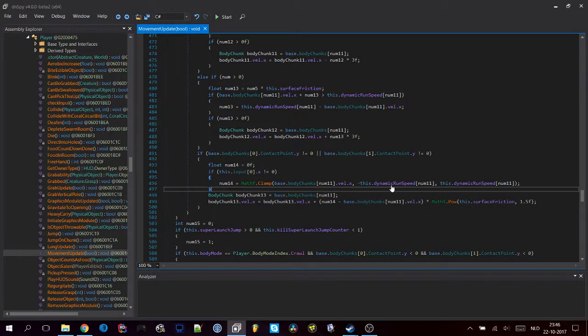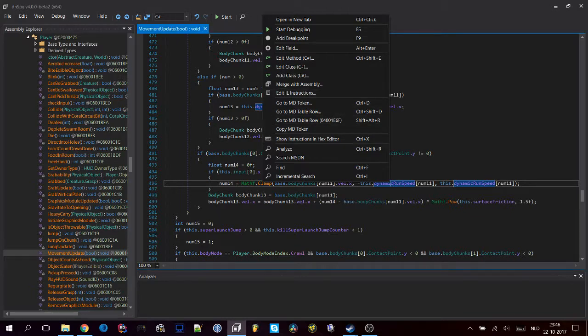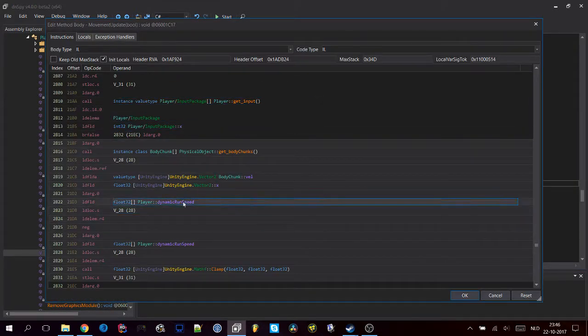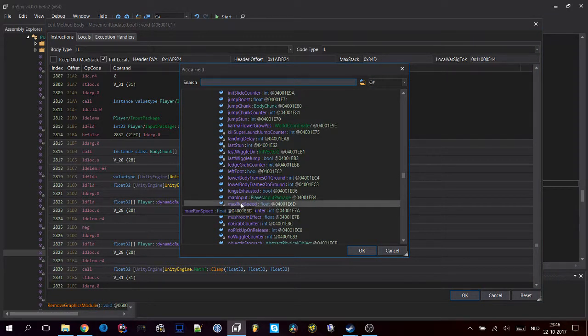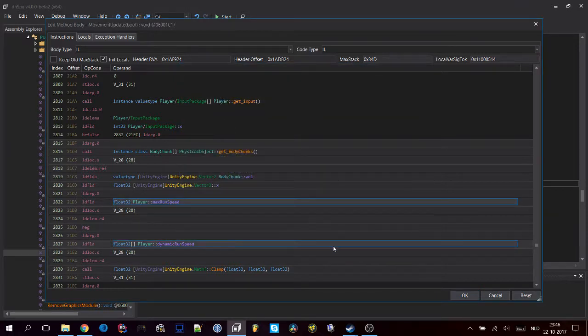So right click it, edit IL instructions. Now you'll see dynamic run speed. Click it and click on field. Now look for maximum run speed. Click it and click OK.